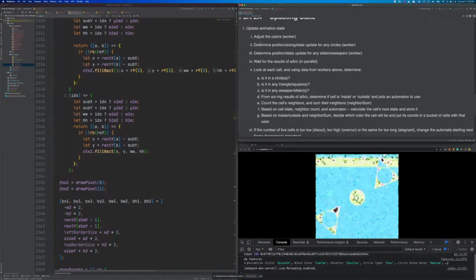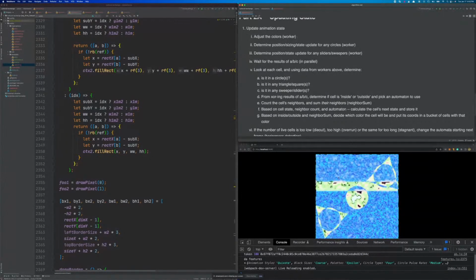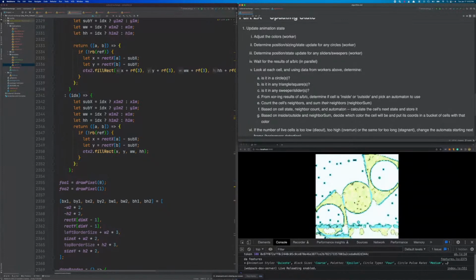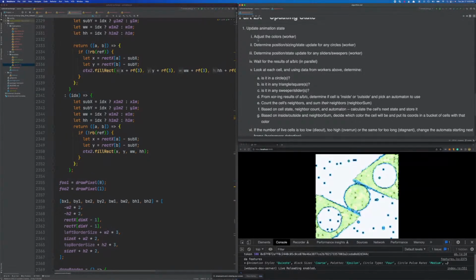But in a nutshell, what happens during each frame is I adjust the colors. If you watch, you'll see the colors gradually change over time. How that works, I change.